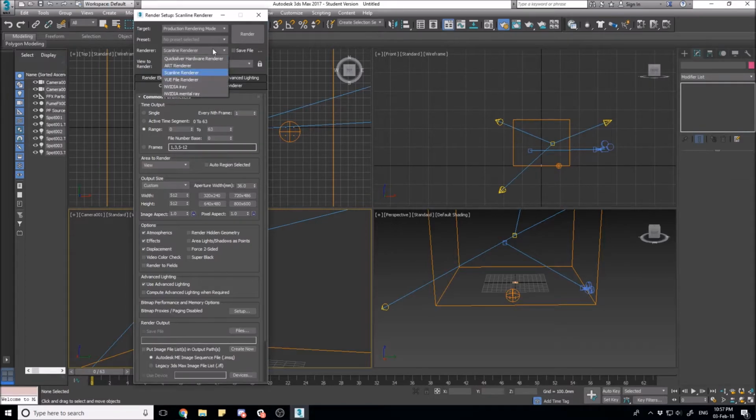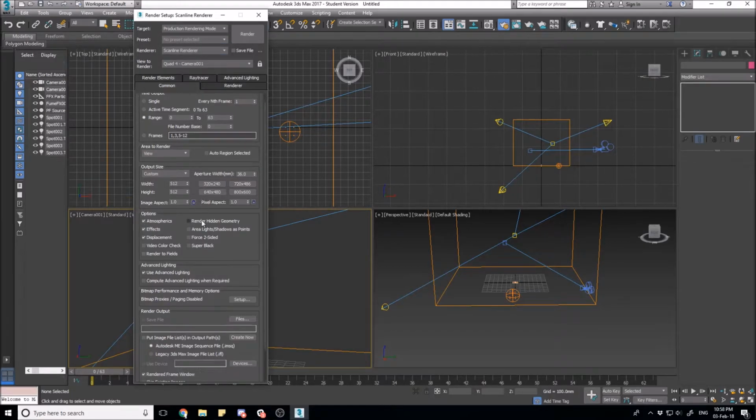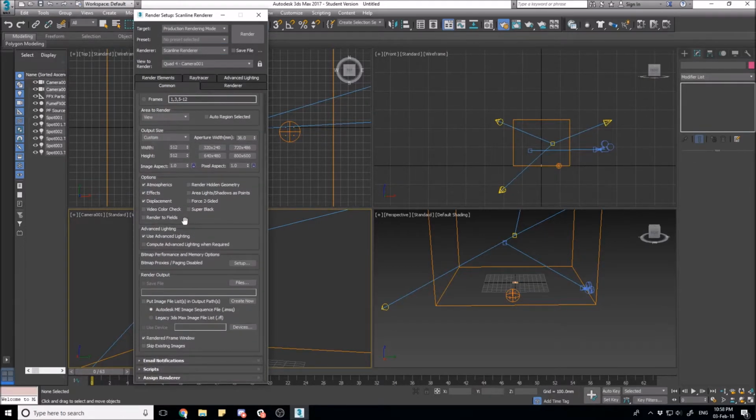So I think Skyline render is fine for now. Target, this is all fine. Later on you can come into here in your own time and have a look at what's best for you, but for now we're going to leave it as it is. Here, this is where we're going to save the file.